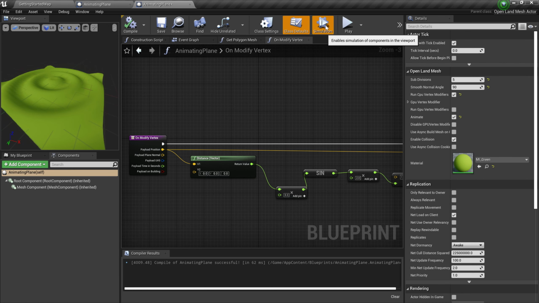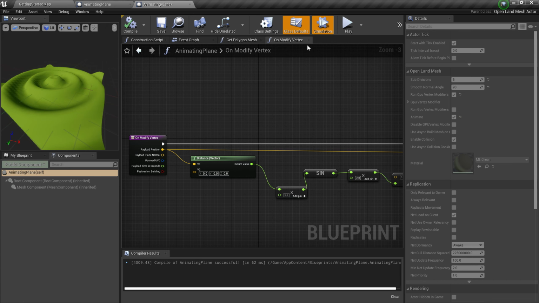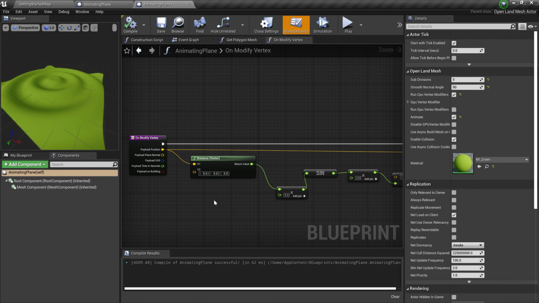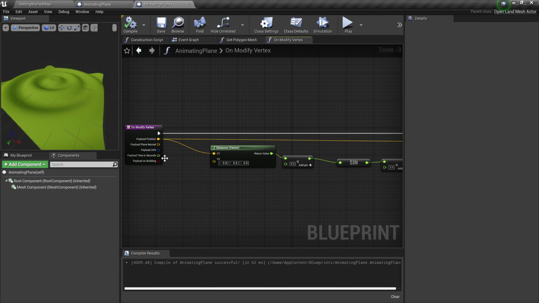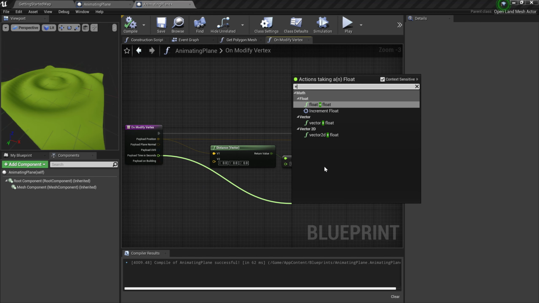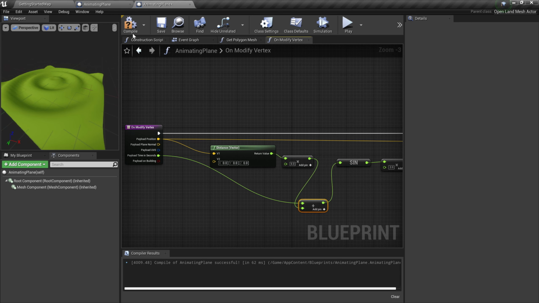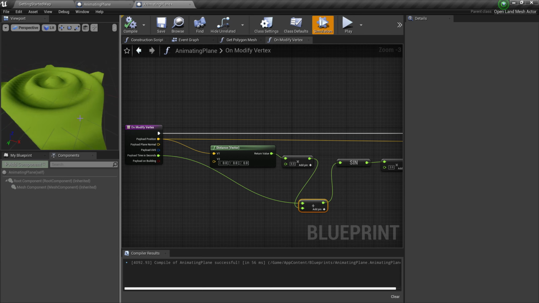Now let's try to hit the simulate button, but it doesn't do anything. The reason is we don't have time information and the distance is fixed, and that's why there's no animation. All right, let's try to get this time and add that to the input of the sine function. I'm gonna get this seconds time. I'm gonna add it to a float. All right, I'm gonna hit compile. Okay, and then I'm gonna hit simulate. Now you can see we're animating.